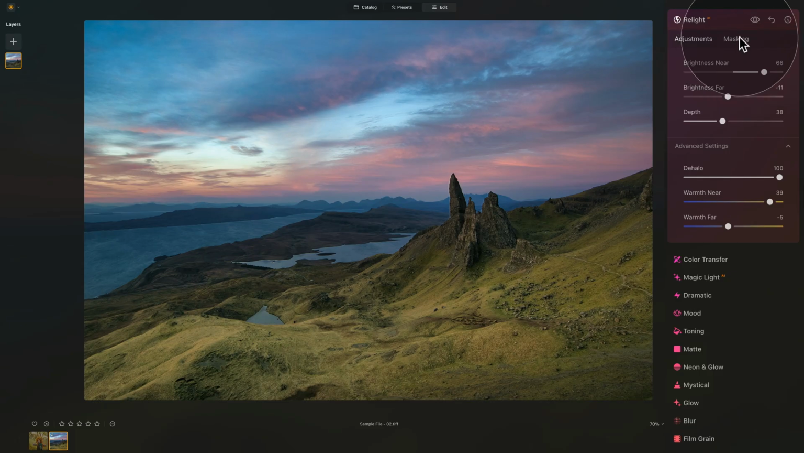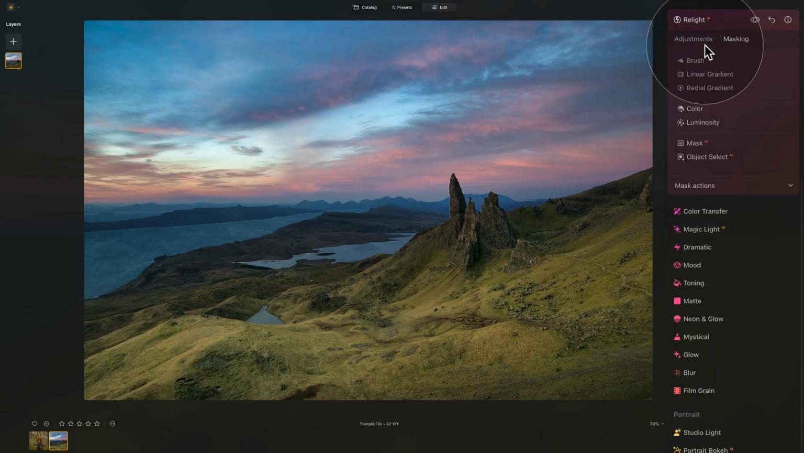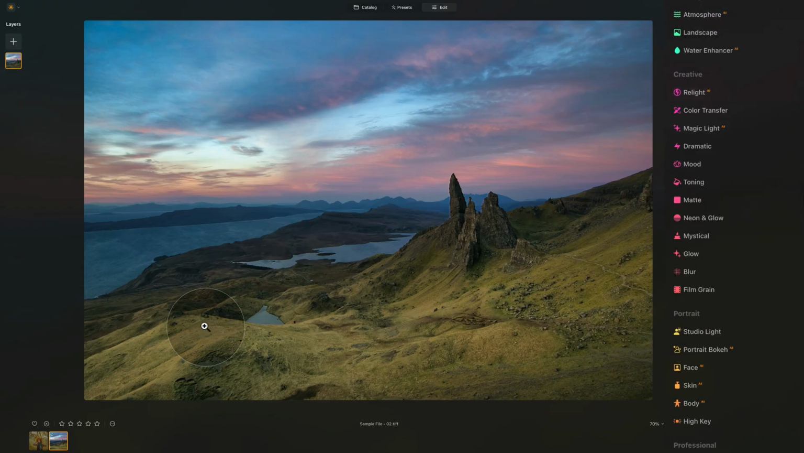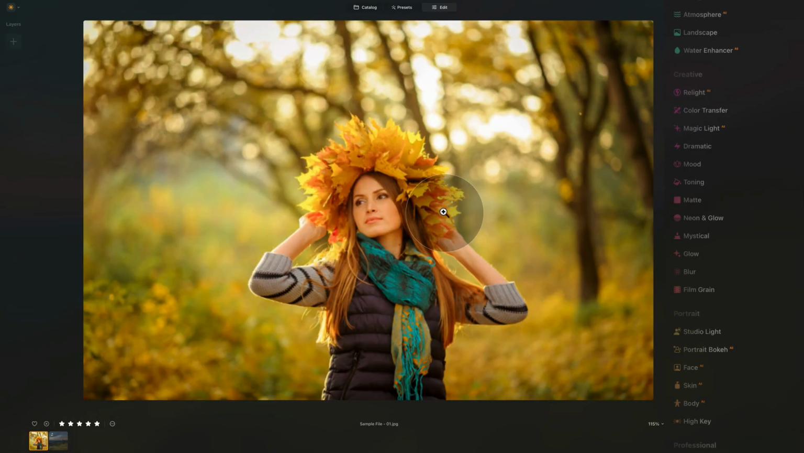Now, of course you can use the masking and any of the options here, brush, linear gradient, radial gradient, color, luminosity, mask AI, object select AI, and so on. But for me, this is more than enough. Now, I have one more example. You have seen it earlier, and that's this lady.